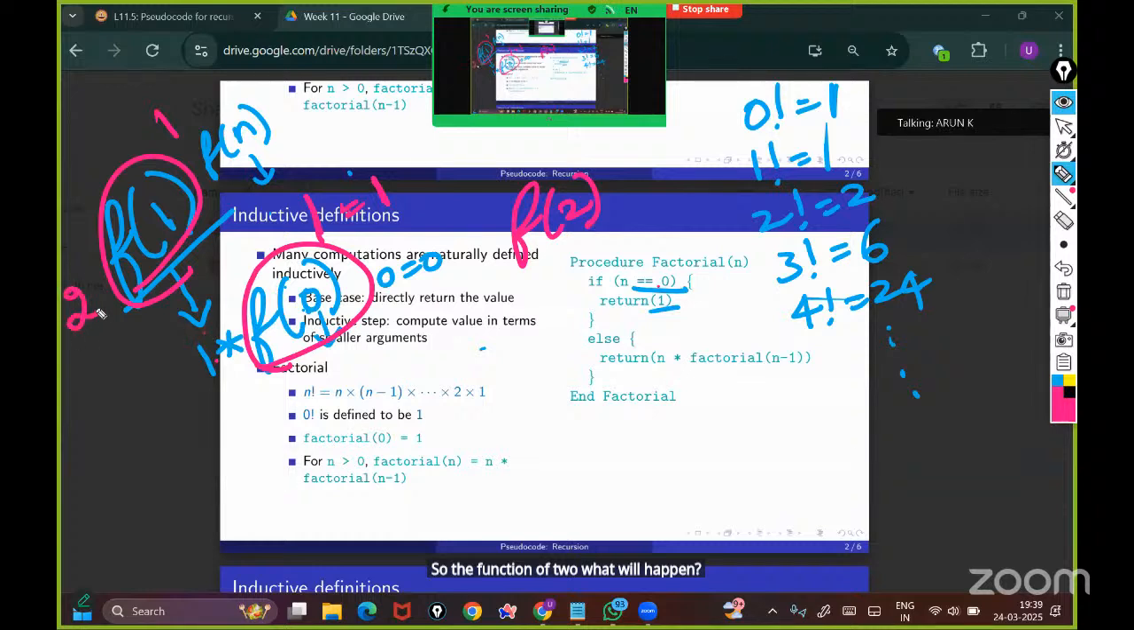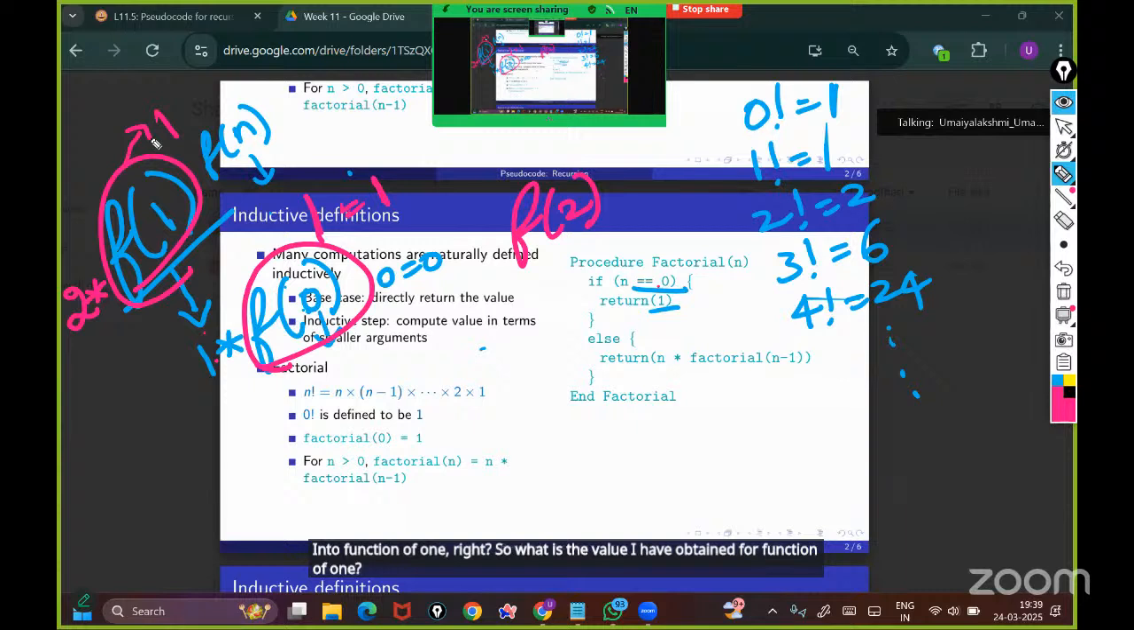So it will go 2 into function of 1, right? So what is the value I have obtained for function of 1? 1. So 2 into 1, 2. That is the answer of function of 2.